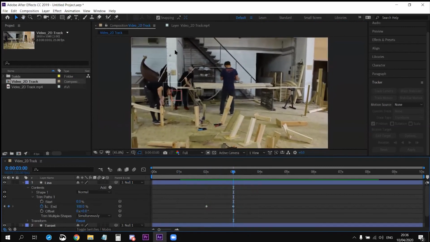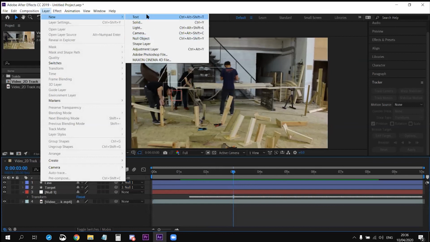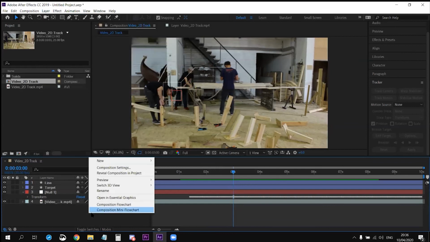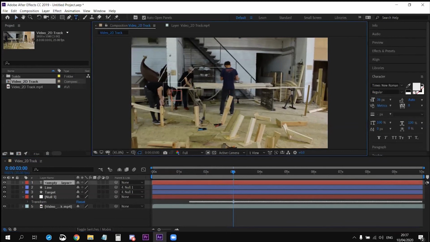So it's time to start. It's time to put the text. For text, you can go to the layer, new, and text, or you can right click over here, new, text, doesn't matter. So text, let's say HoloLens user.